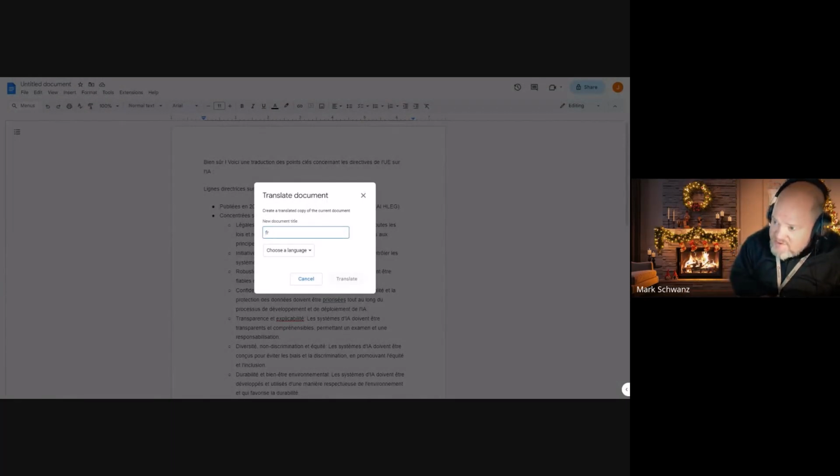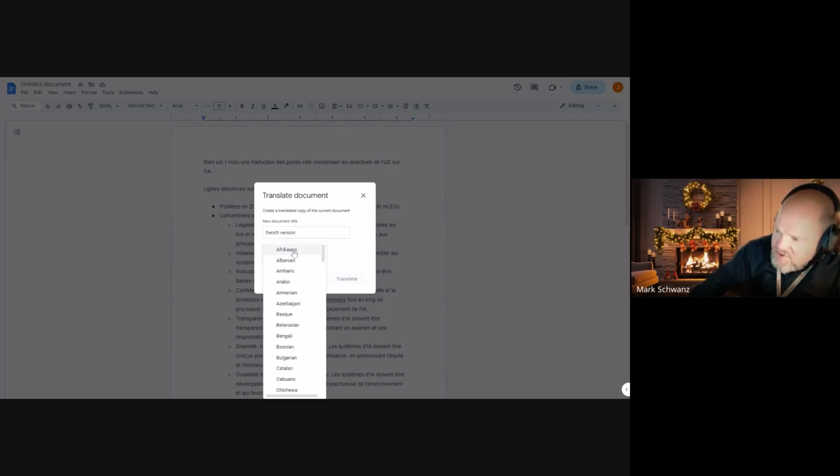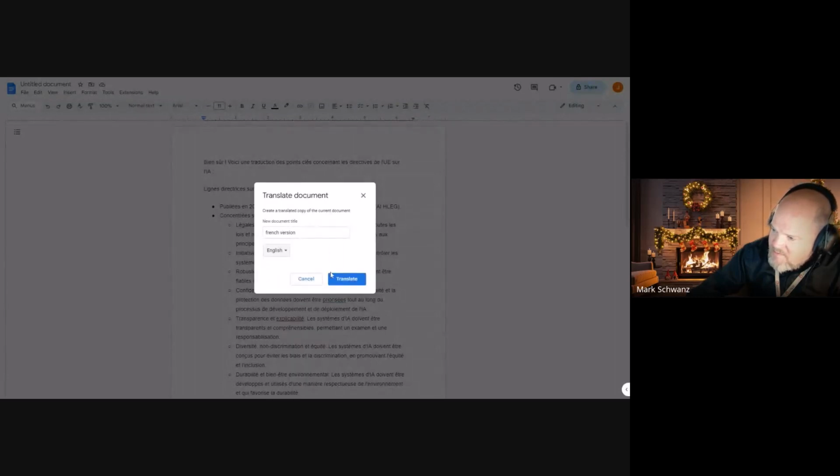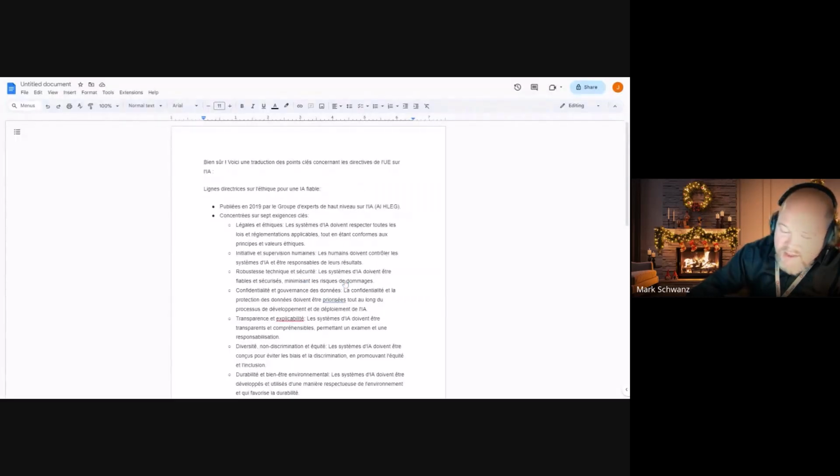I'm just going to call this French version. Choose the language to go to, and again, you have like 80 languages. So that's just incredible. Okay, click Translate, and it's going to create that new document for me in that language. Now, of course, this is AI, and you're going to need to review it, probably even have a professional, depending on how you're going to use it. Yes, let's celebrate. That's pretty awesome.